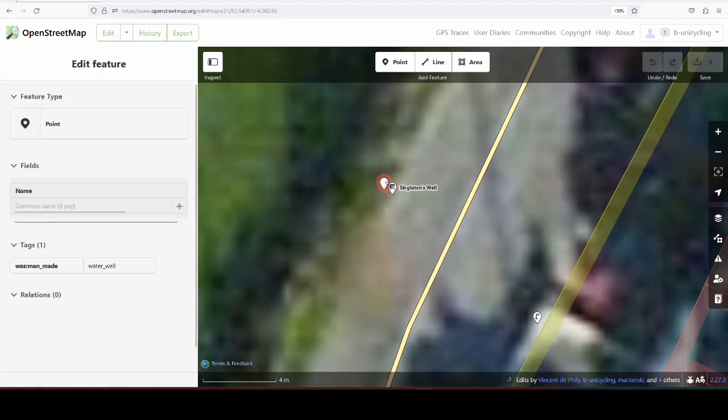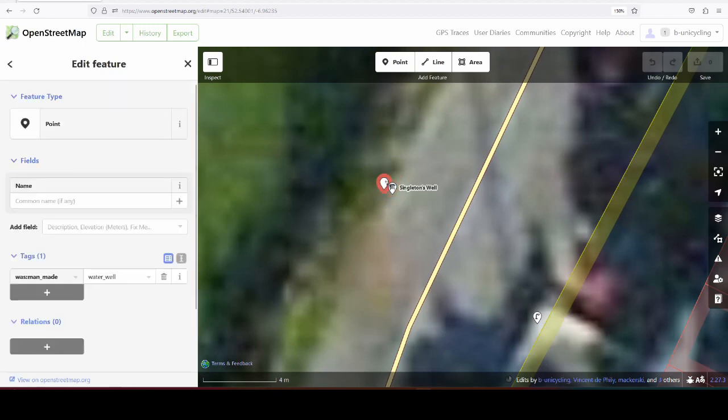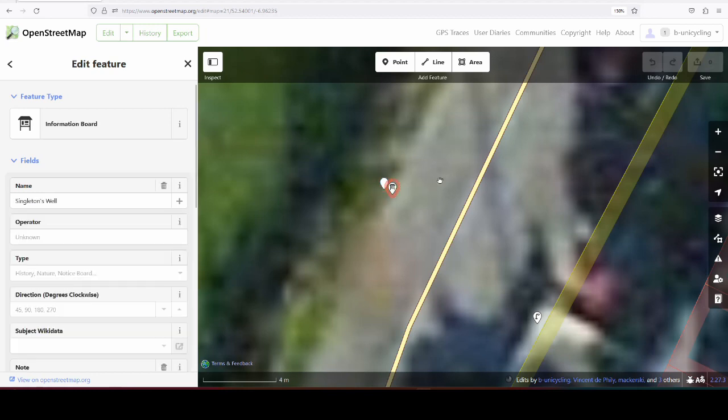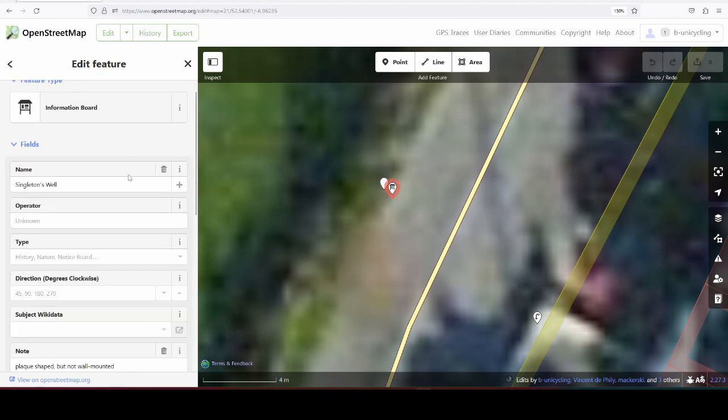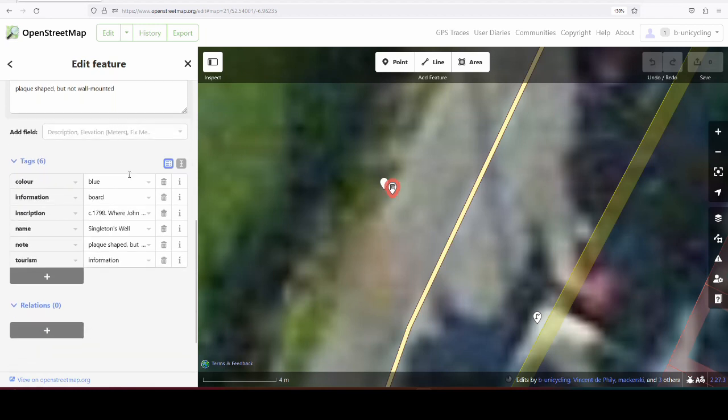And I also added the well that is no longer in use, so I added the lifecycle prefix was man-made water well. So it's still there as a reference to what this sign is talking about. So here are the tags that I have added earlier. I've also added the color blue later on, which you can do.